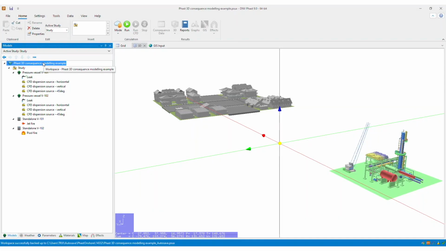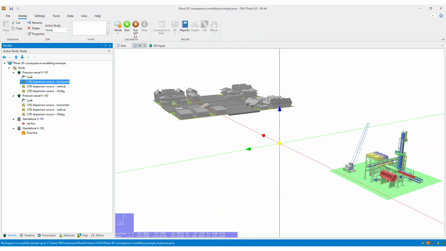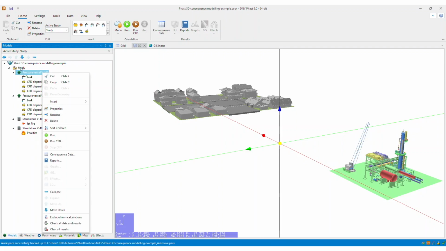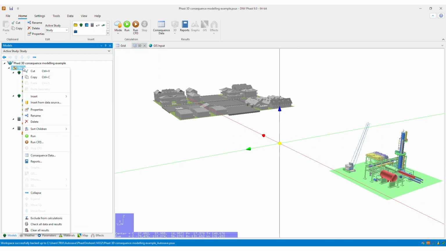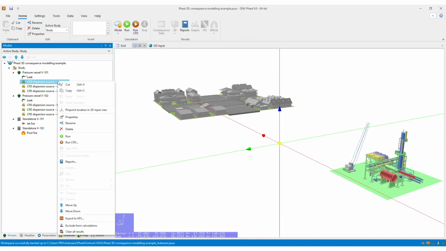So once you have selected the scenario that you would like to run, you could either do this by right-clicking on the specific scenario and then selecting Run CFD, or you can also select the Run CFD icon in the Home tab in the ribbon bar. So you can run CFD either at the scenario level, at the storage equipment level, or even at the study folder level. So now I am going to submit one scenario to run in CFD. So right-click on the scenario and hit Run CFD.